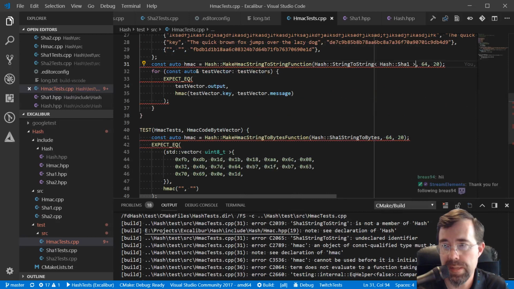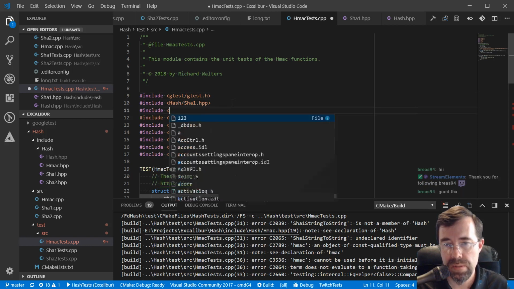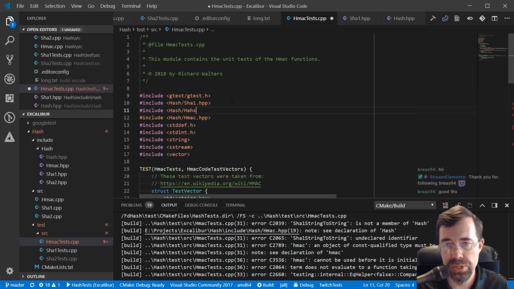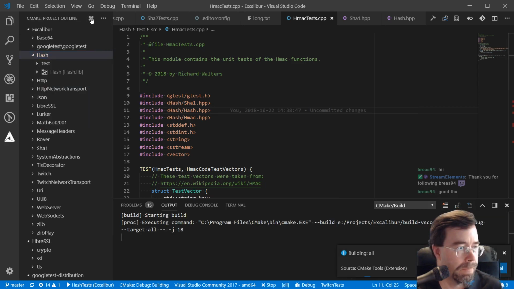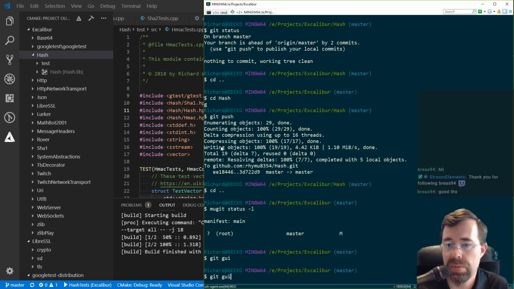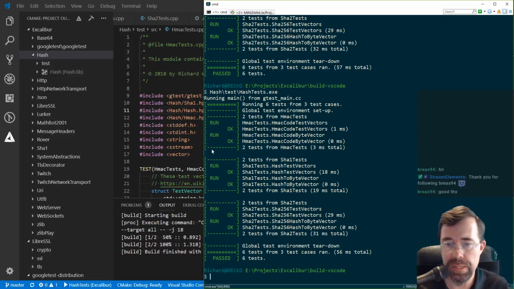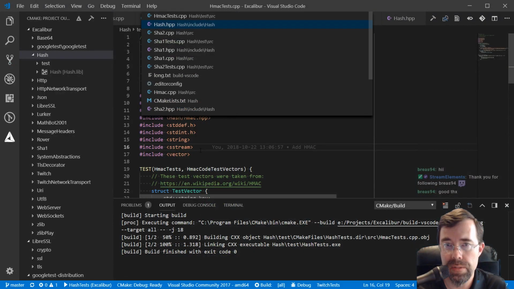Okay, I did that in multiple places. Yeah, and to use this template, I'm going to have to include the template header. So that was hash. Cool. Now make sure that we didn't break anything when we run our unit tests again. Didn't break anything. Okay, so now I can do the same thing with SHA-2.